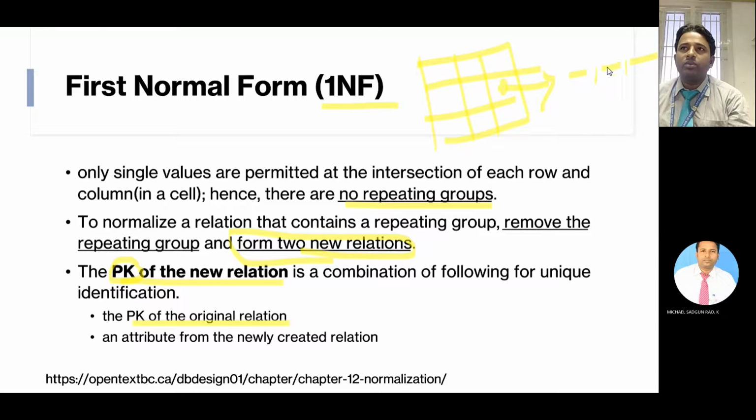So what we have to do is separate them. If it is like this, then it is not in the first normal form. If you remove this, then it will be in the first normal form. That's what this point says. And when you create a new table or new relation, within that new relation there will be the primary key of the original table. Means you are creating a new table.